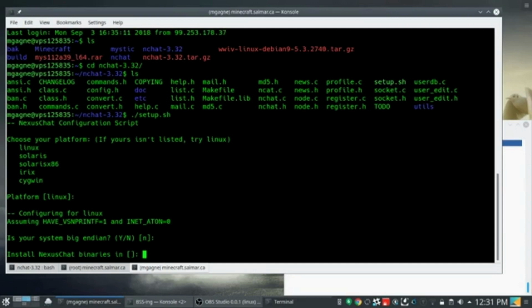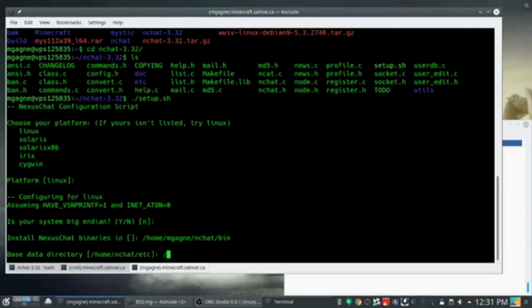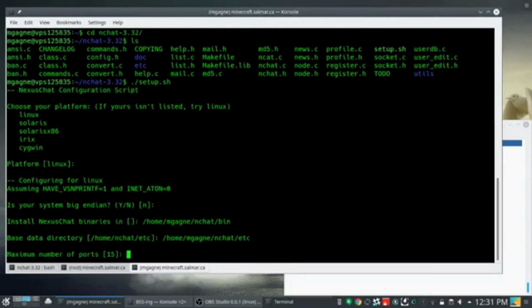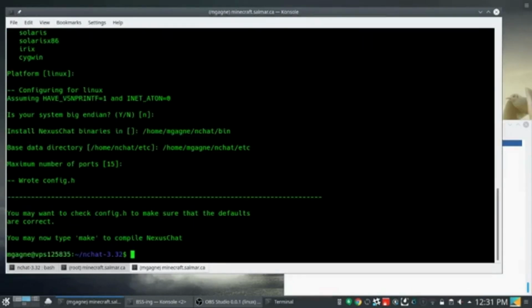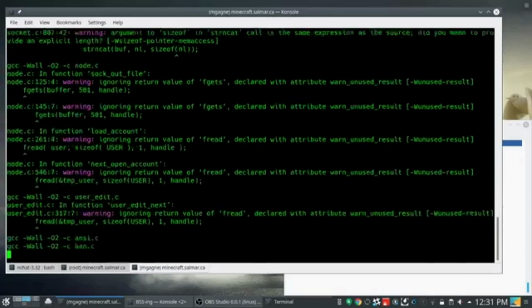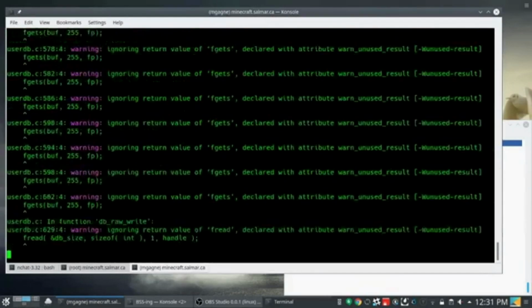./setup.sh. I'm going to say Linux. Say no. /home/mgagne/nchat/bin. We'll say that /home/mgagne/nchat/etc. And number of ports, we're going to say 15. And let's see if it works now. Make. Aha! So my build essentials actually did work.